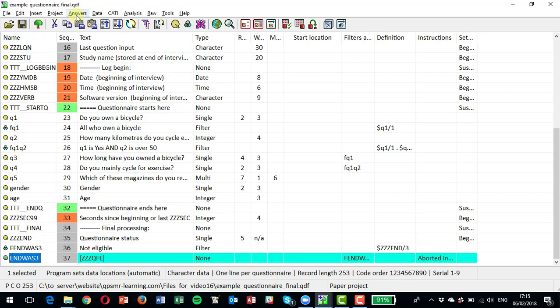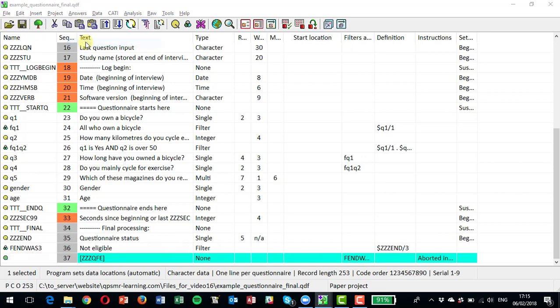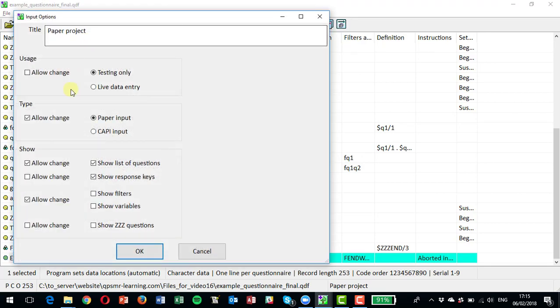All right, so we go to the answers menu here, and the first thing that we will need to do is to make an input file. So let's make an input file, and we will change that to live data. And we can choose whether it's a paper interview or a CAPI.